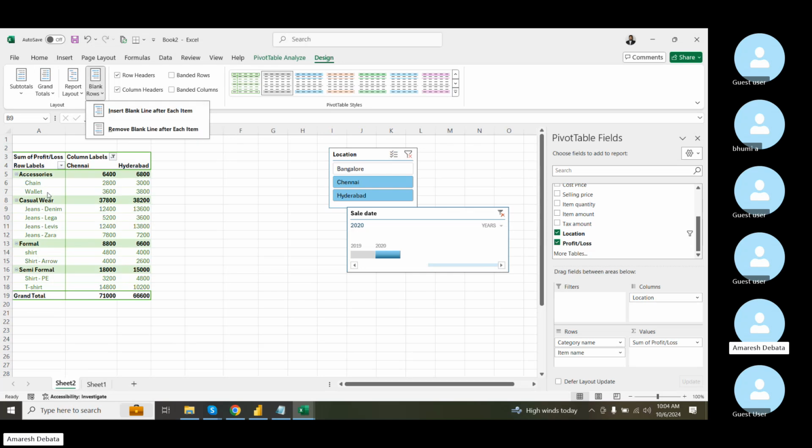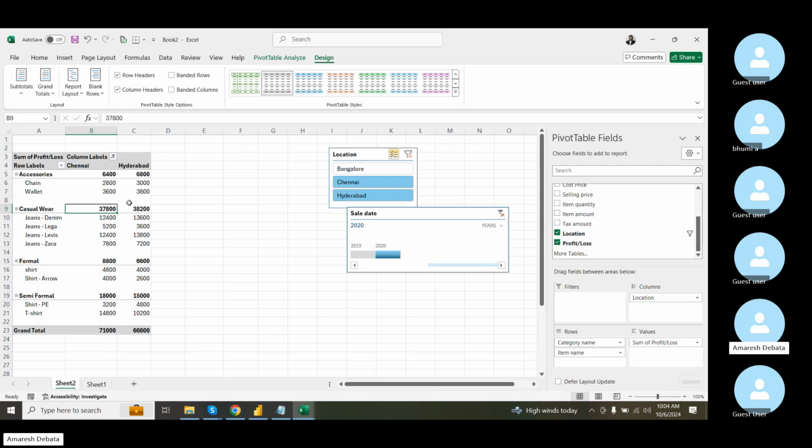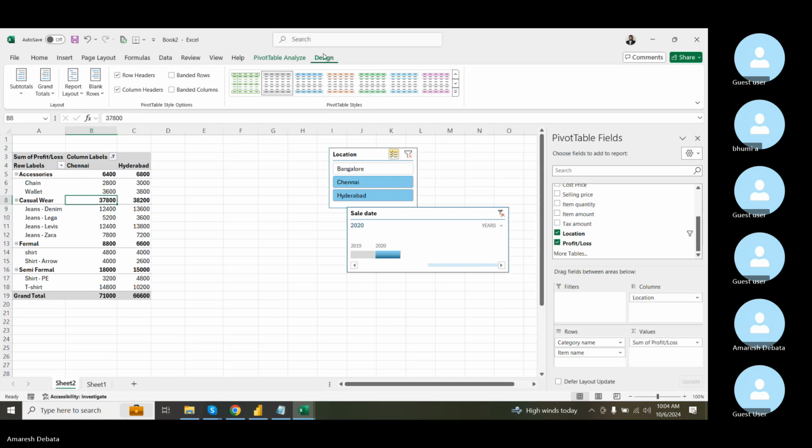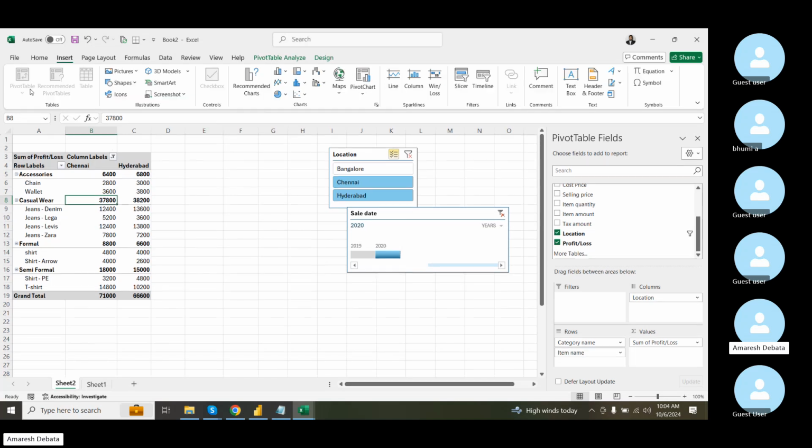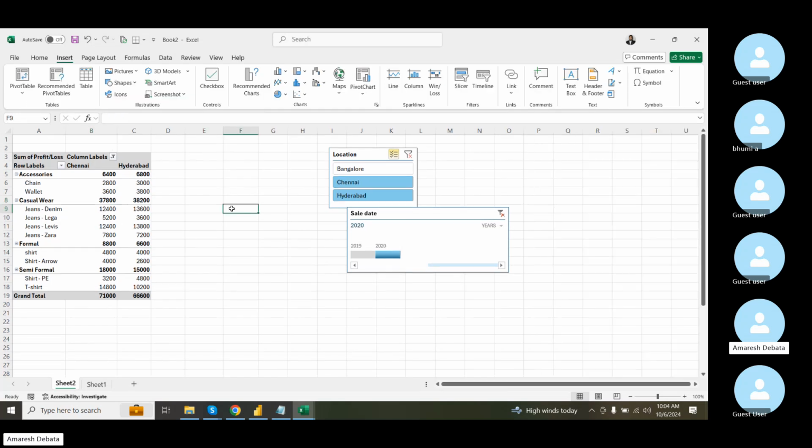If you want to insert blank rows after each group, you can insert. So now one blank row is there. Okay, if you do not want blank rows, remove blank rows. Done. Okay, so this is regarding your pivot table, its design, its settings, and doing some kind of slicers, timeline, all these connections. Okay, so pivot table is very much important for doing all these kinds of activities. So this is your pivot table.